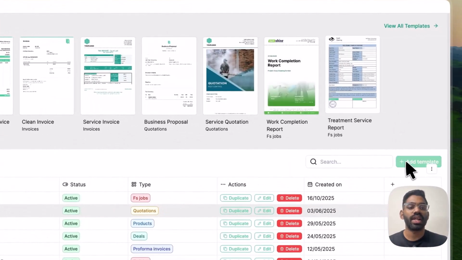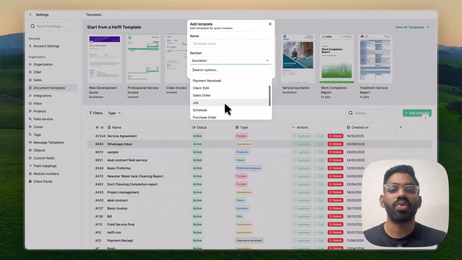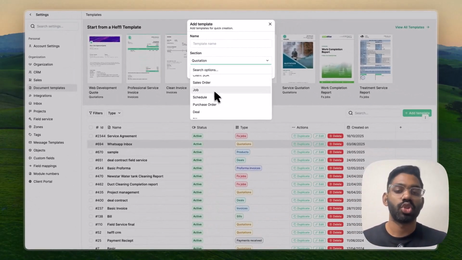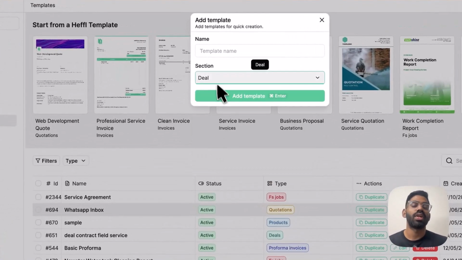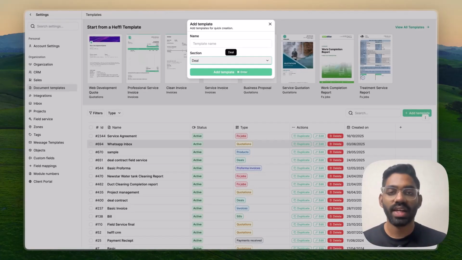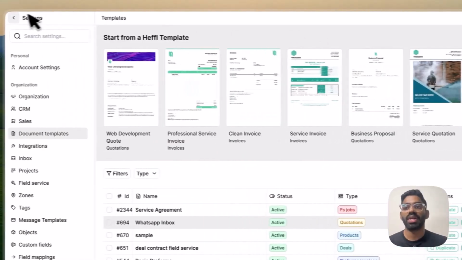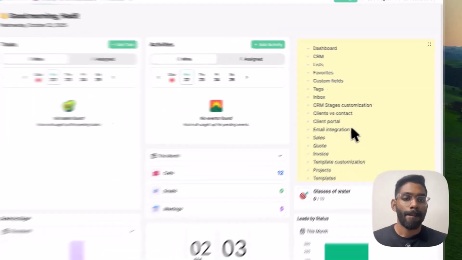So while you are trying to add a template, there are types of quotation, invoice, proforma invoice, client, all these. You can even add for job completion reports, everything comes here. You can also add for a deal, where this is where I will suggest you to create. If you want to create proposals, contracts, NDAs, you can associate that to a deal so that you can create it from a deal itself. So that's how you customize and create templates from Heffl.